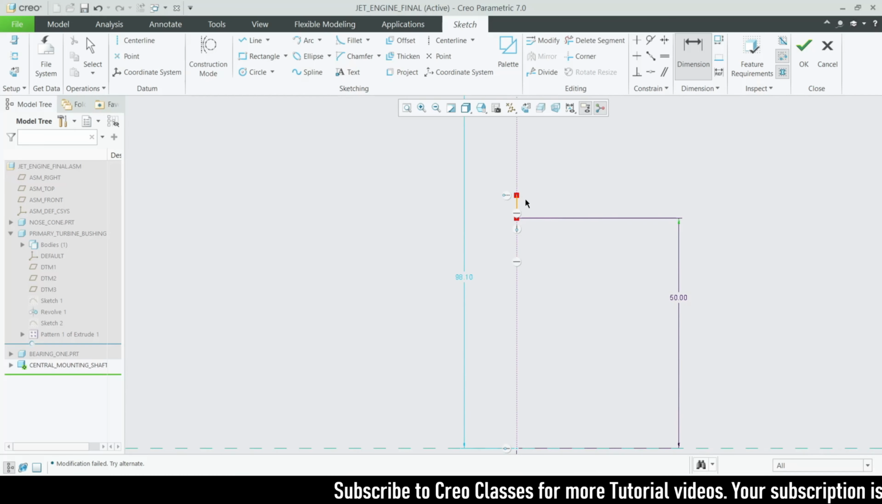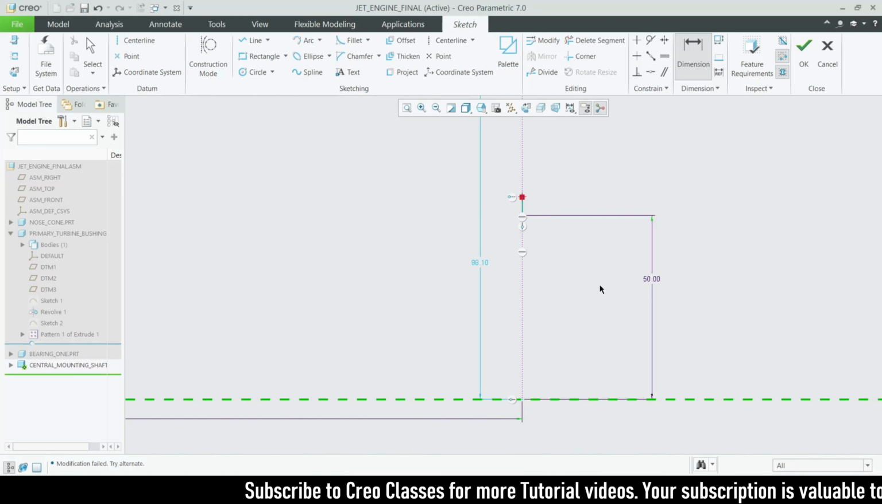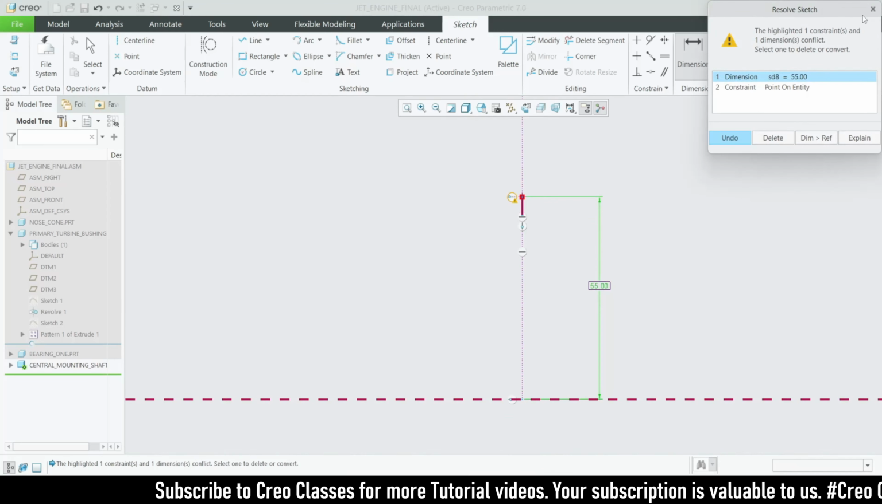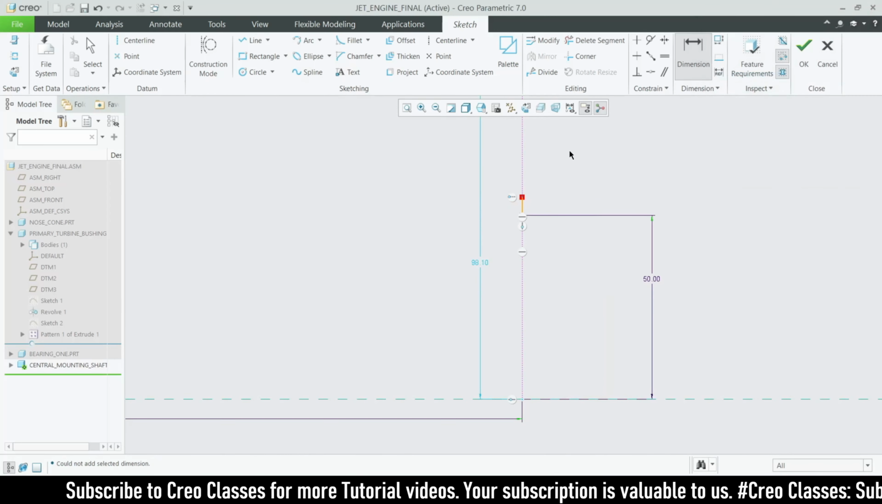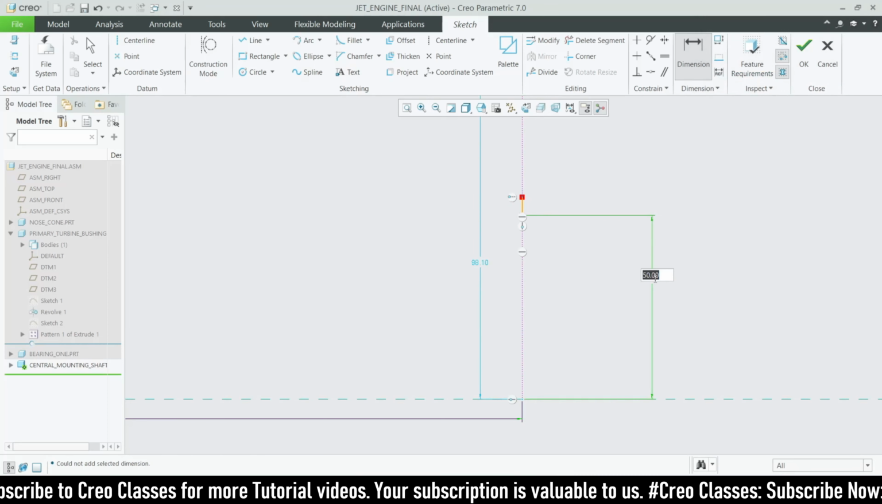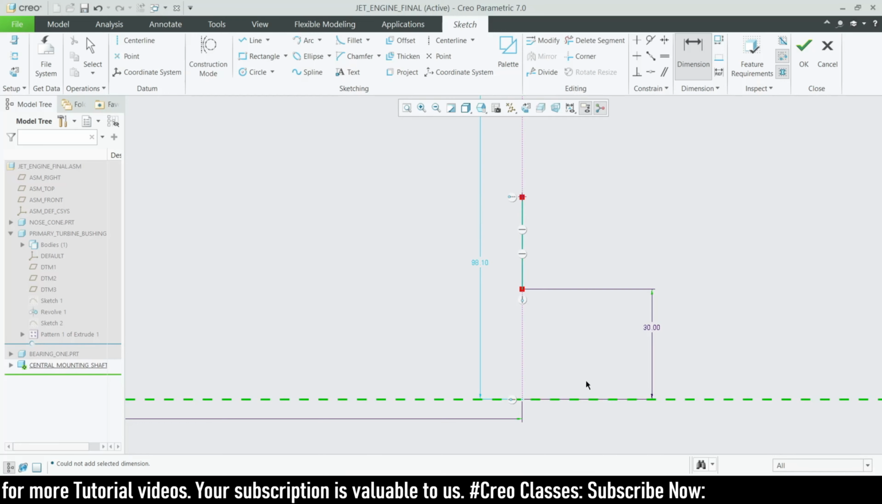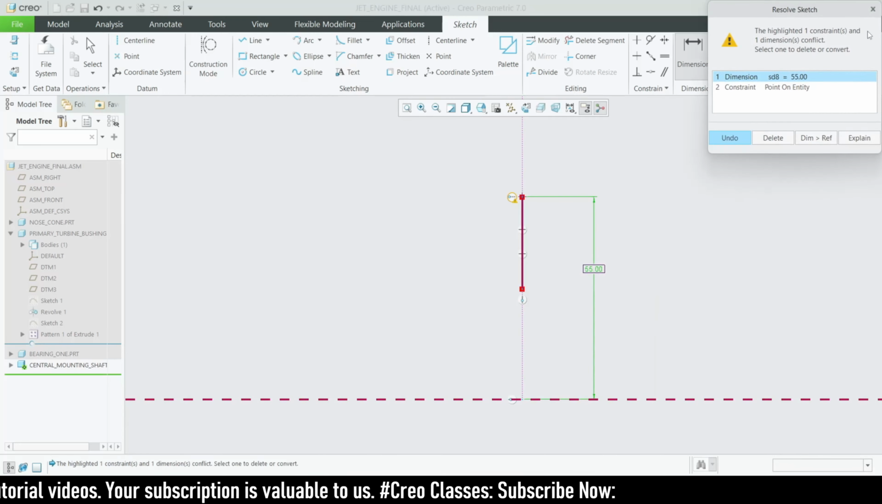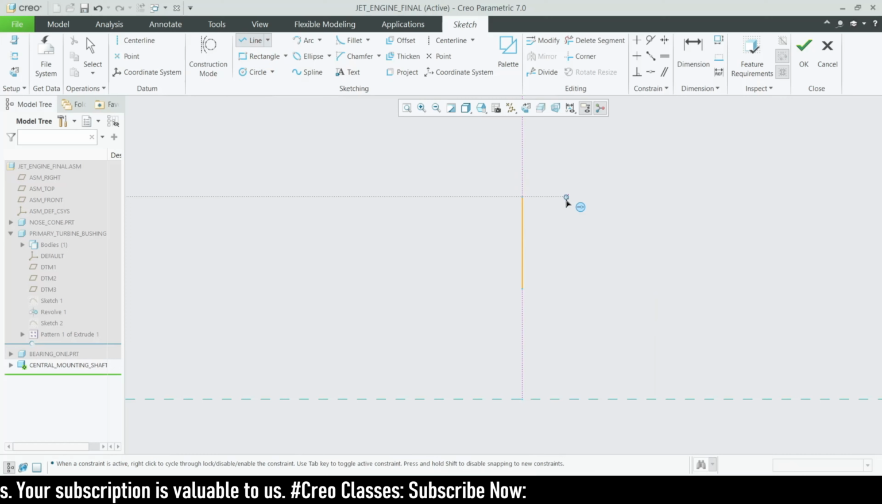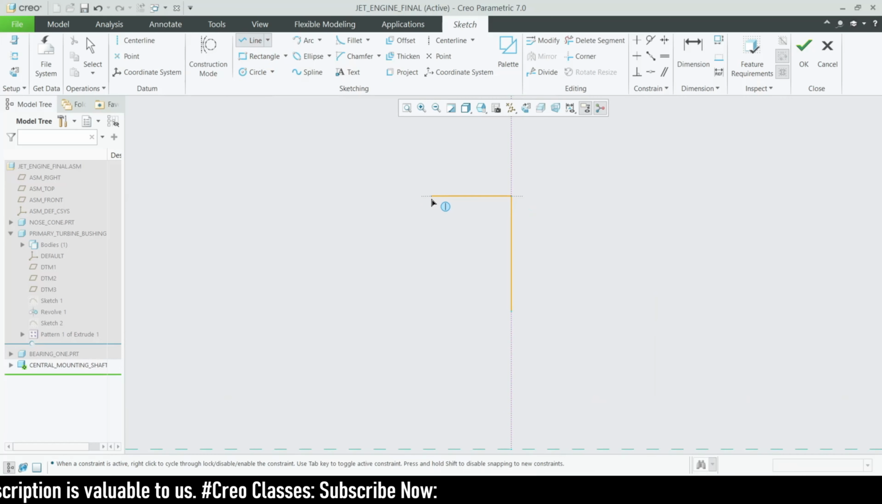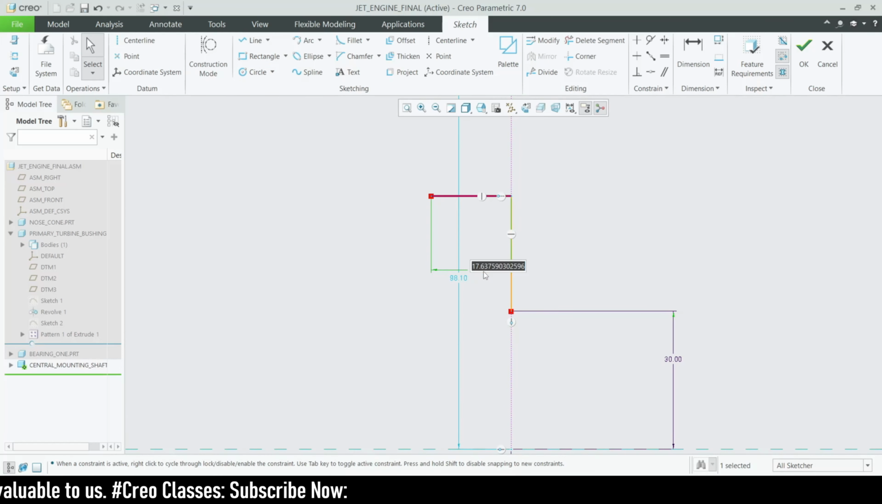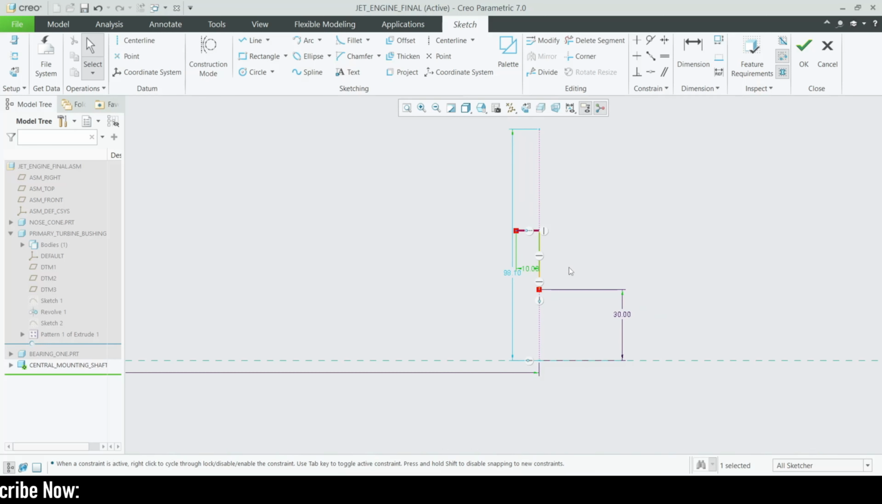Yeah, from here till here it is 55, and from this bottom till here, I need the value of 30. Let's check whether it is 55. Let's create one more line from here like this, with a value of 10, like we have seen before. So then we have created this profile.